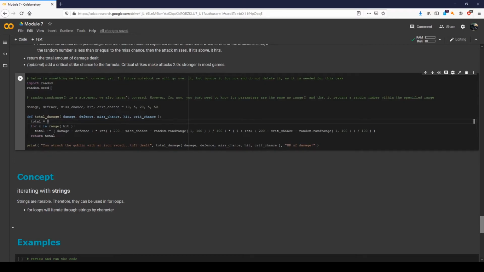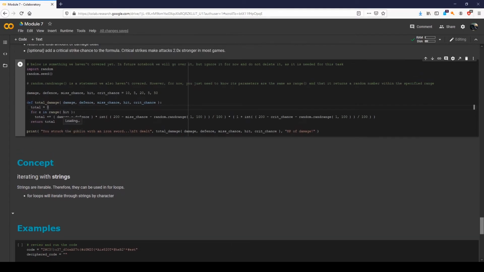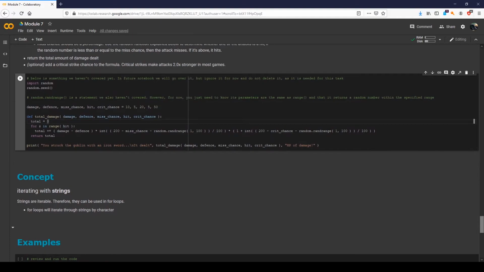This is a for loop based on the number of hits that you have dealt to the enemy. The for loop will loop that many times. In this case, hit is 5, so it will loop 5 times, which means the total will add up 5 times. Here the damage is 10 and defense is 5, so this will always be 5. Now this is where it gets a little complex.